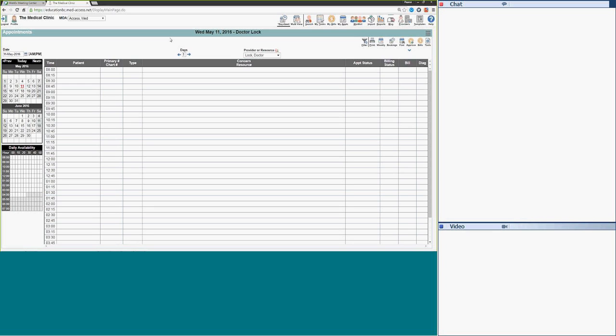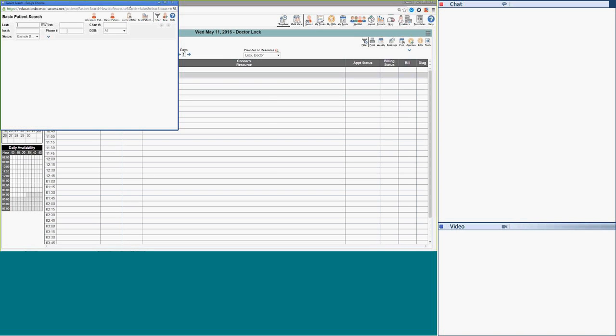I'll start out by opening a patient chart, and we'll take a look at how to access these templates. So patient search here in the top right-hand corner.